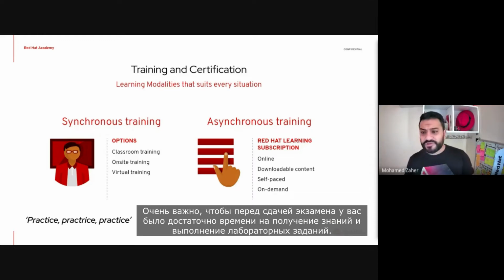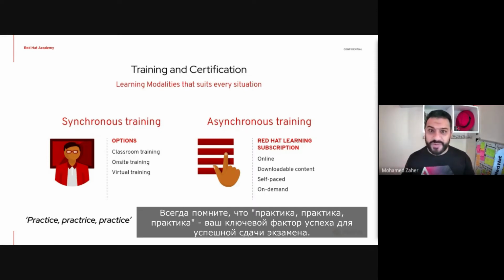It's very important that before you write the exam, you give yourself enough time to gain the knowledge and perform the lab exercises. Always remember that practice is your key success factor to pass the exam.